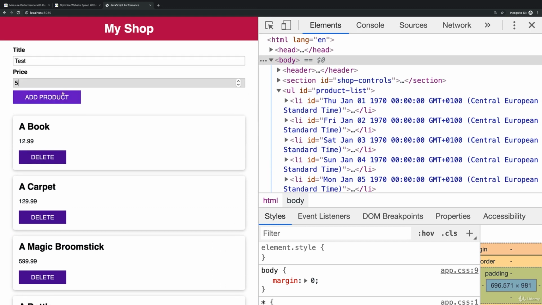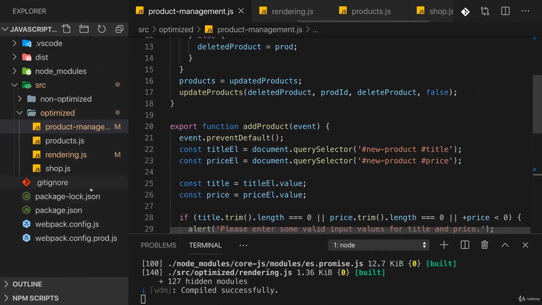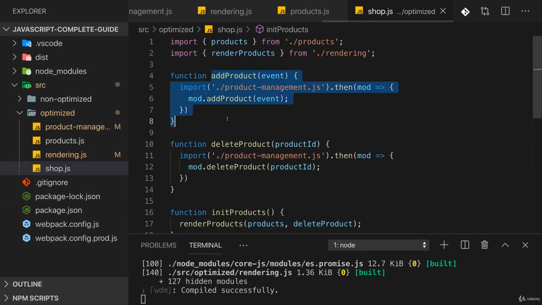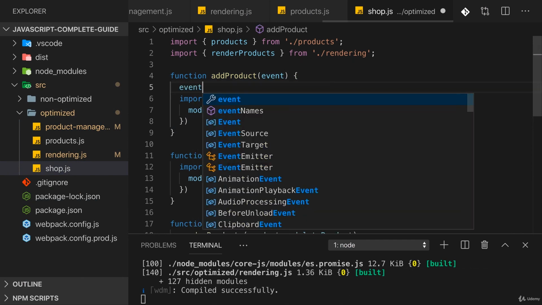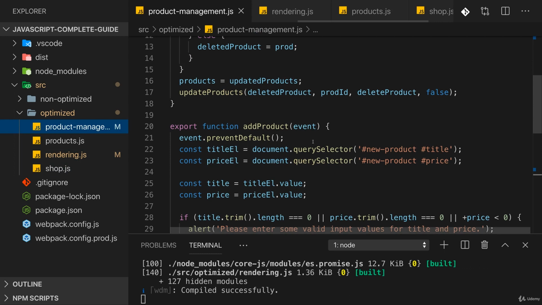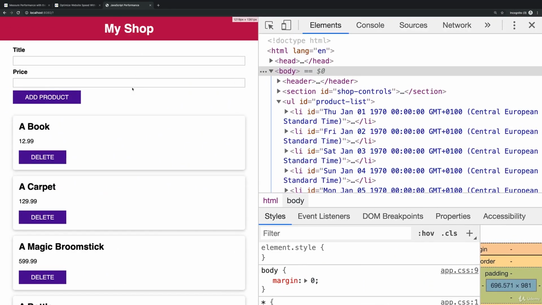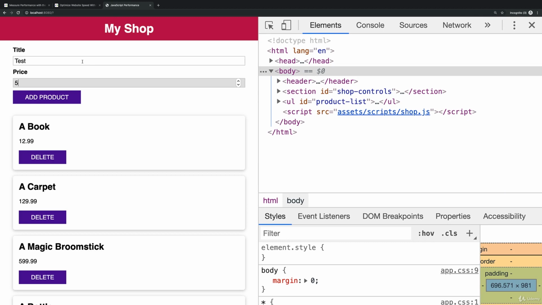So let's again have a look at all the list items here on the right, and let's add a new product here. And if we click add product now, okay, this actually reloads, because in shop.js, where I have my dynamic import function here, we should call event.preventDefault here. Otherwise, when we call it in the real addProduct function, this will be too late, because this happens asynchronously after this extra script was downloaded. So we need to do it here. Little oversight from my side. Sorry about that. It also means we can remove event.preventDefault here in productManagement.js in the addProduct function. But now with that, let's try it again.